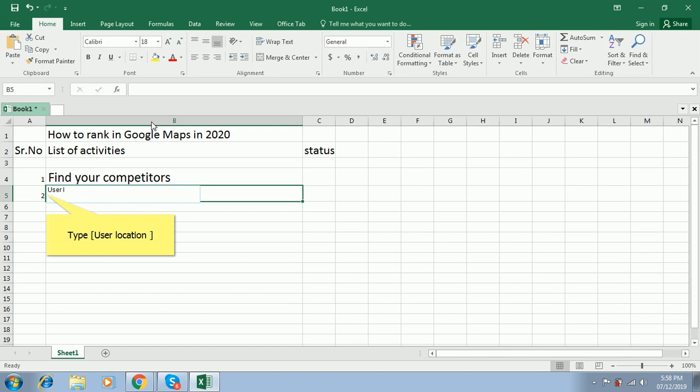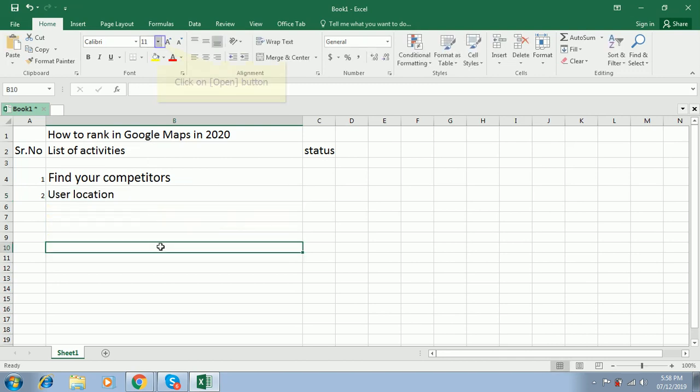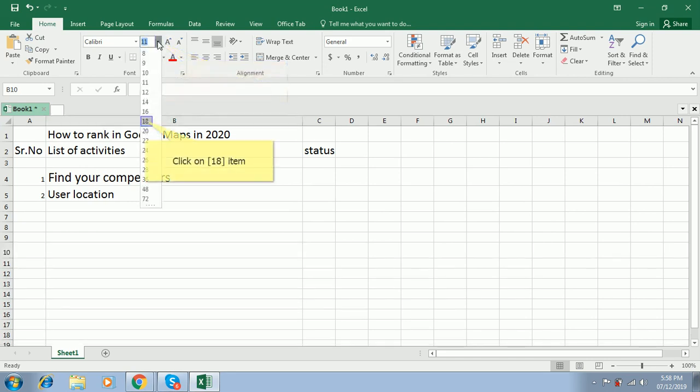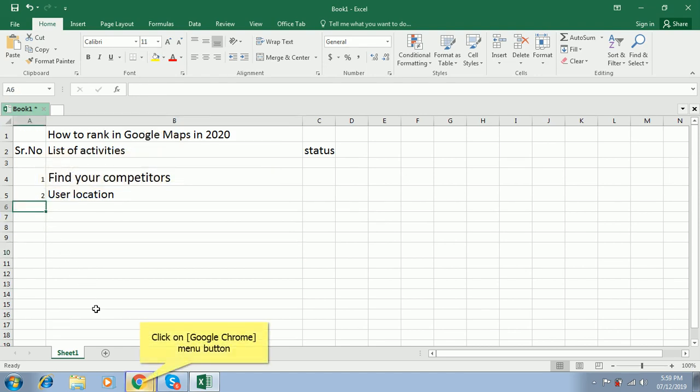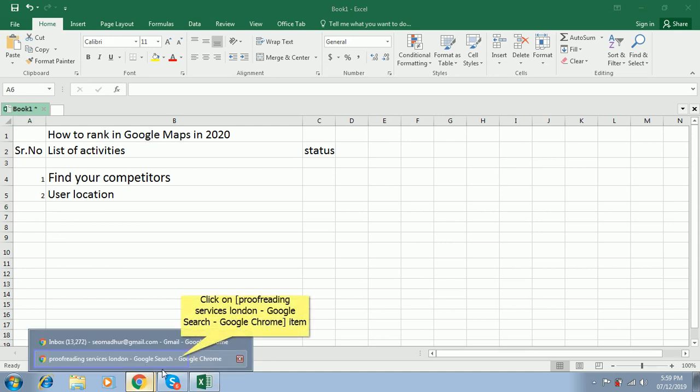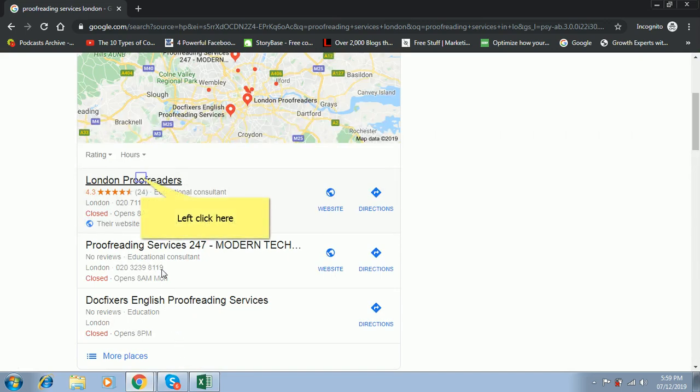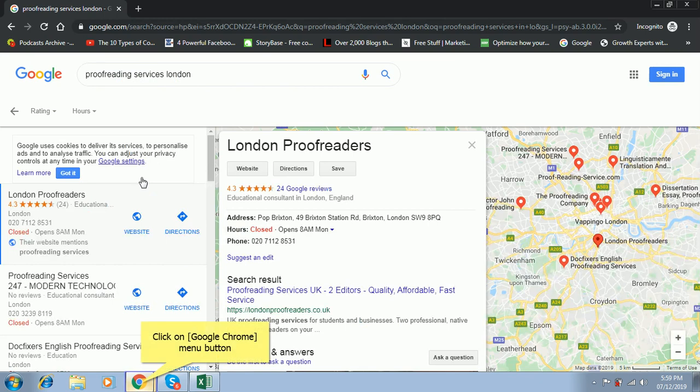Now you need to find the user location. So I go back to Google over here. Let's say I search London proofreaders. I want to find the user location, so the location is London. Here is the address: Pop Brixton, 49 Station Road, Brixton, London. So this is the user location, London. You need to find the user location.